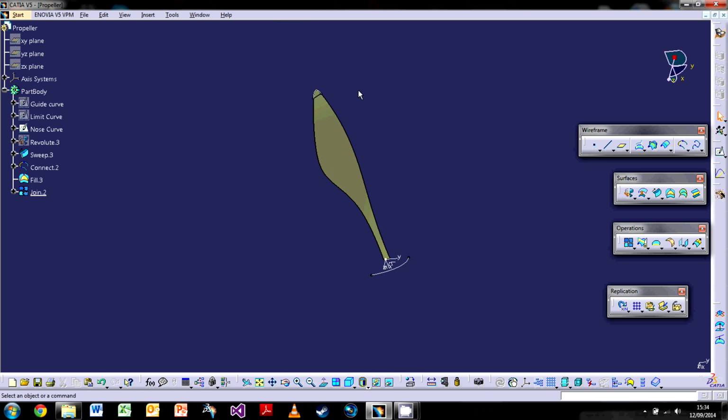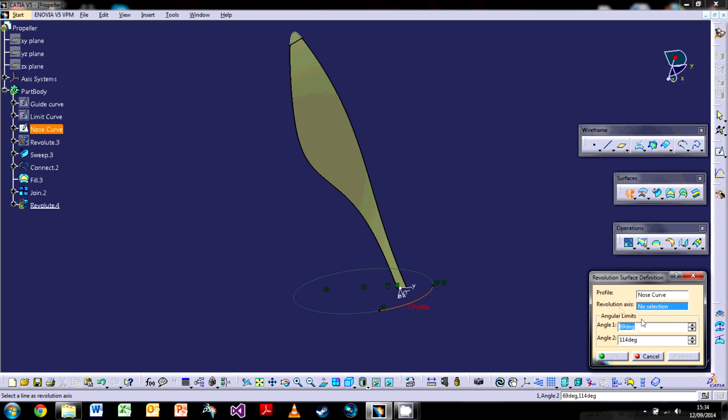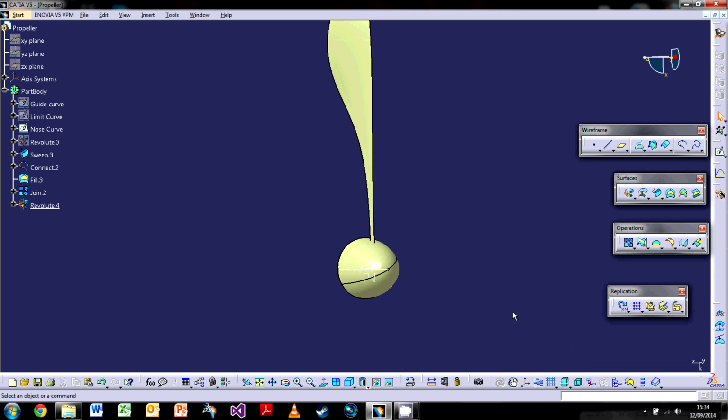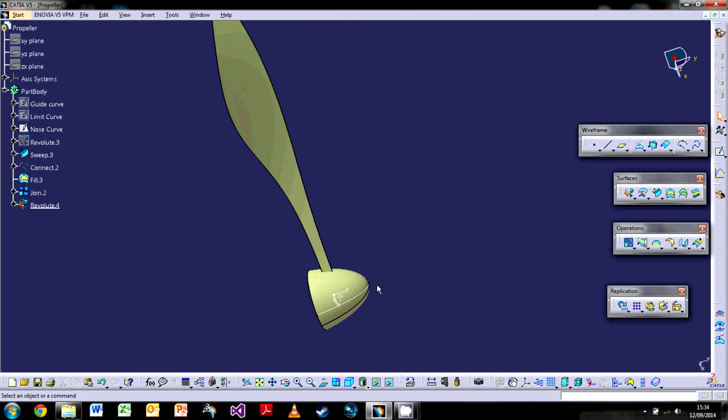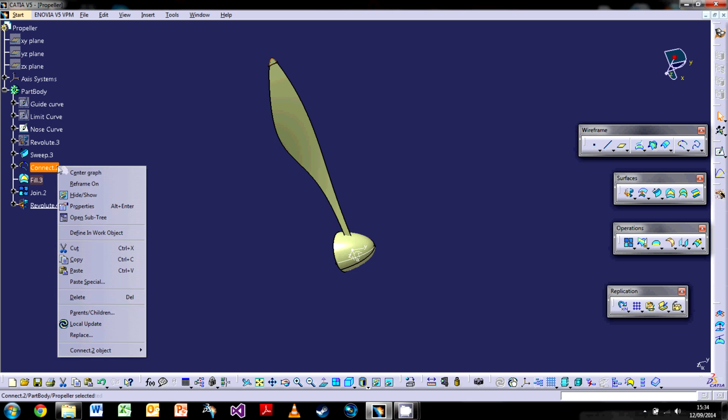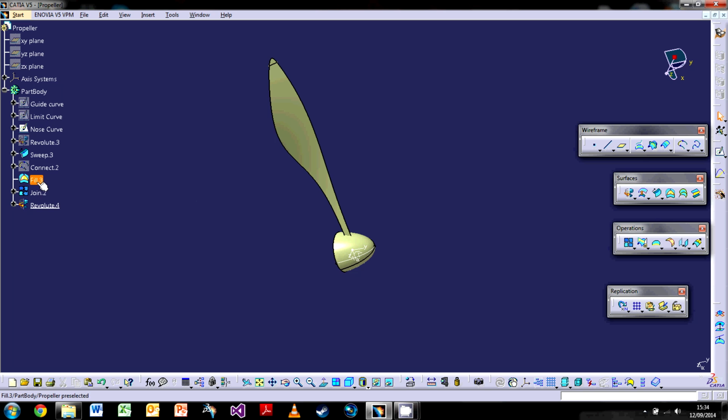Now, to show you what you can also do with things like this, I'm going to create a quick nose cone, just using a very, very quick revolve around the y-axis. Going to keep it as 180 and 180 to give me the full cone, and then I'm going to pattern it. I'm going to create several of these. So I'm just going to hide the connect there, and hide the fill. I'm going to pattern this join here.